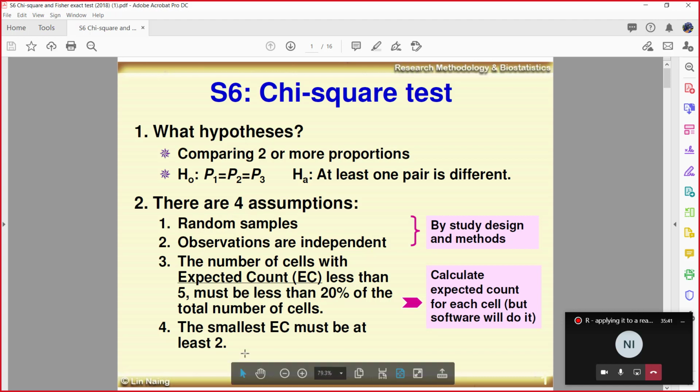Again, Ayub just stated the usual facts. The only difference I think you notice number 4. Dia kata the smallest expected count must be at least 2. If you check the notes, my note says it must be at least 1. I did check with SPSS, it is stated as the smallest count should be at least 1. So I don't know where he got the 2.